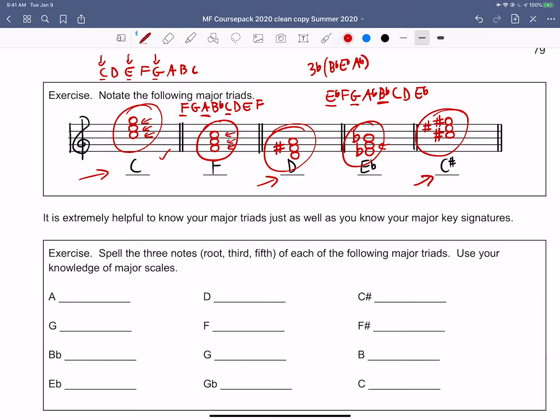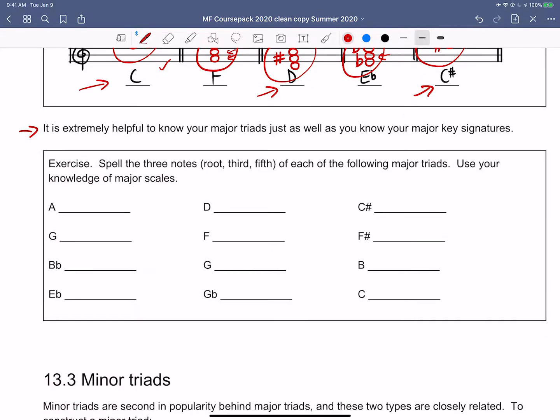Now I give you this sentence here. It is indeed very important to know your major triads by heart. So know that your B flat major triad is B flat, D, and F, and your G flat major triad is G flat, B flat, and D flat, and your A major triad is A, C sharp, and E. Now, on your way to memorizing all of those, you might want to complete this exercise just to give you practice with these triads.